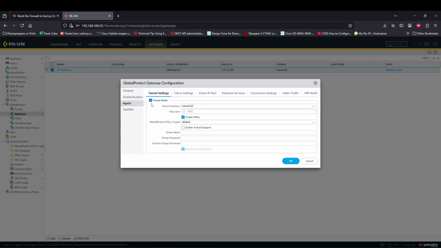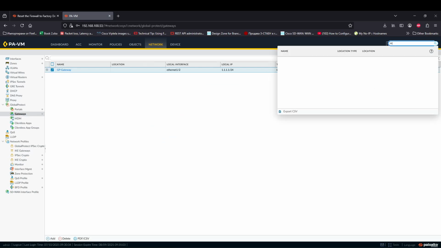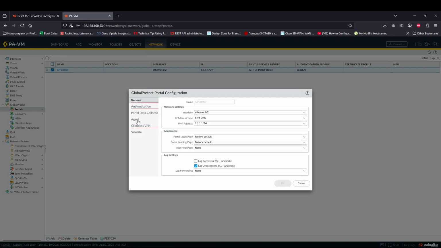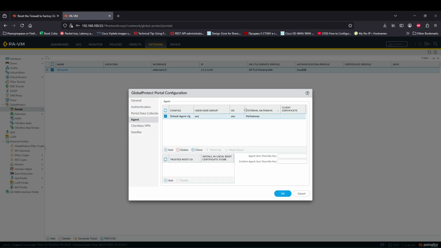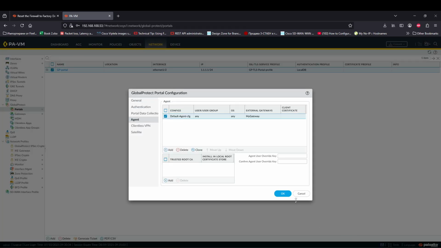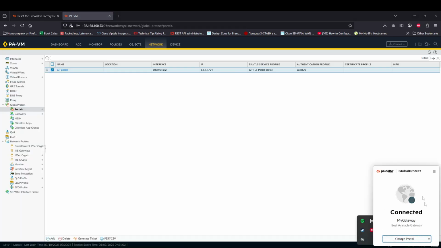Okay. So where does this my gateway actually come from? We have a global search. I don't remember already. My gateway. Where do I? GlobalProtect Portal. Aha, this is the name of the... Okay, so this comes from here. On the agent config, external gateway is my gateway. Yeah, so we're connected. That's really impressive, right?